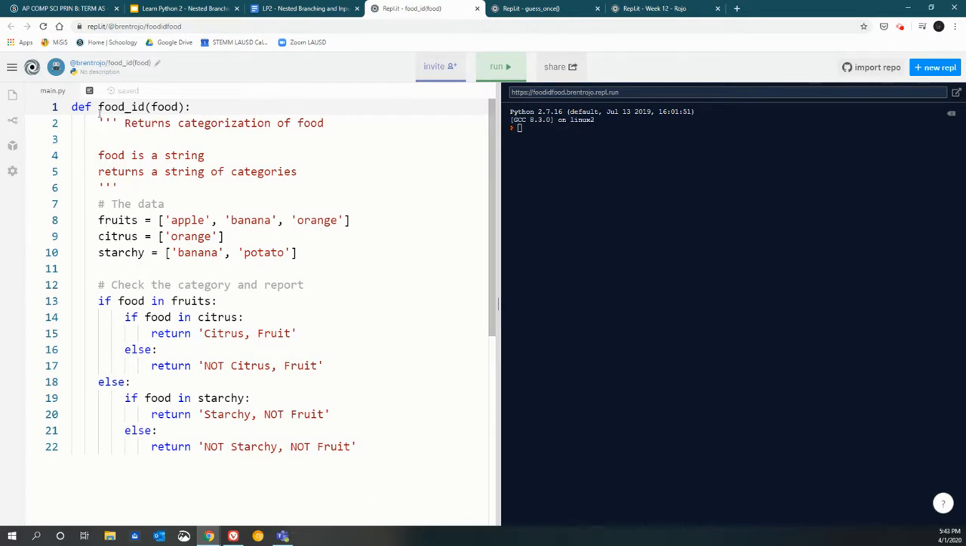So the name of the function is food ID. When I run it and I type in food ID, I need to put in one of these inputs. So if I type in food, I get an error, right? If you take a look at all this stuff here, everything that we're dealing with is strings. So this is building on what we already know about strings.